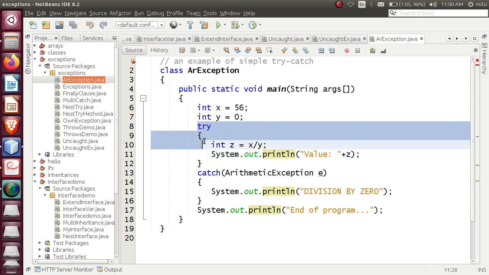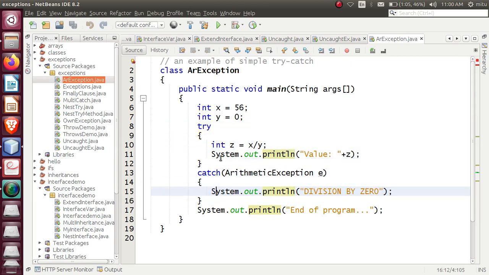Now connected to try, I have one more block called catch. Inside the catch we need to provide the name of the exception class which we want to catch. The possibility is for an arithmetic exception, and the object of the arithmetic exception is generated in the try block, which we are going to catch in the catch block. So we are going to catch it here in e. e is the object of the exception which is caught from the try block, and once it is caught, we are printing division by 0.